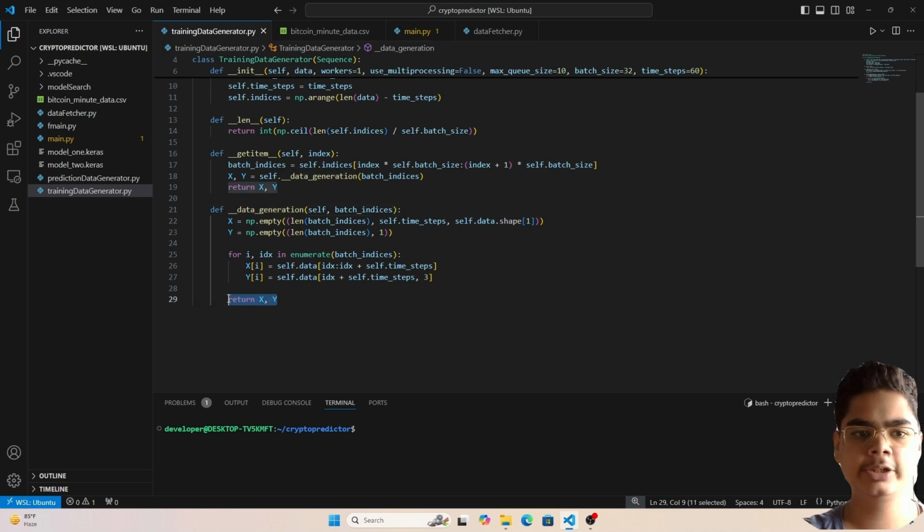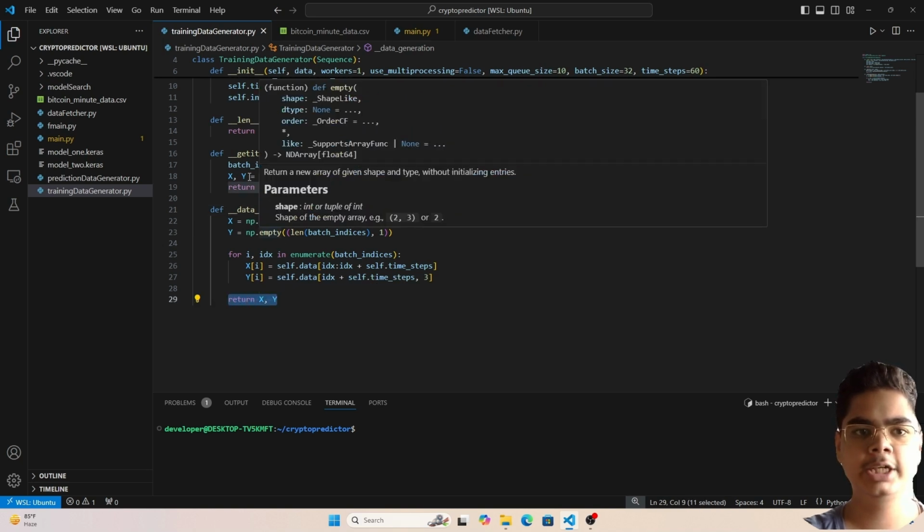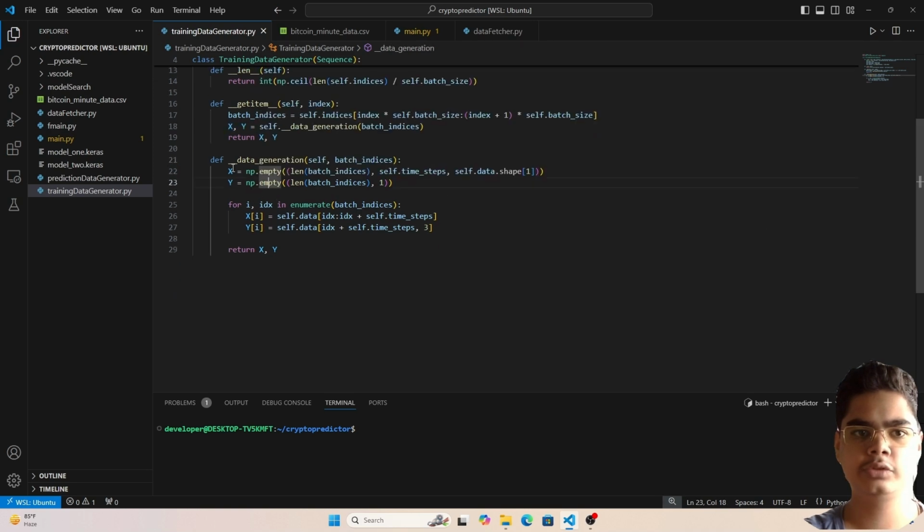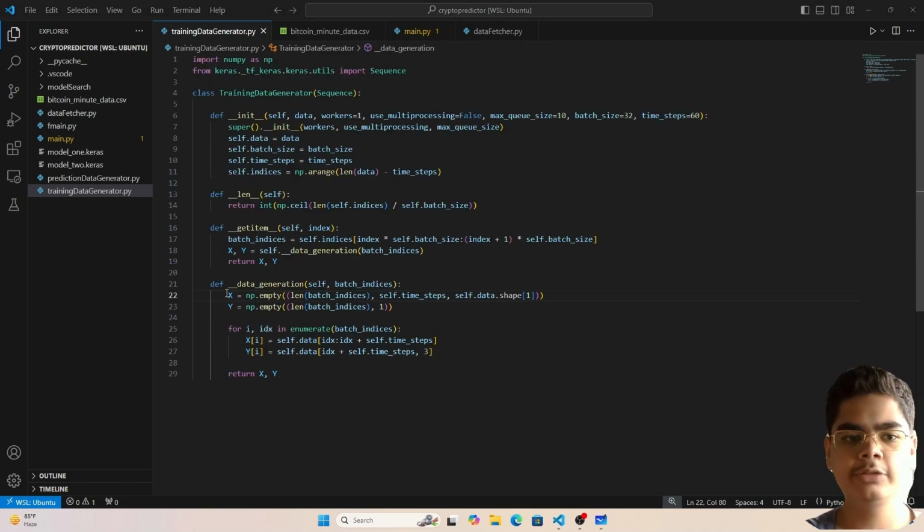As you can see, it returns two arrays, x comma y, and these two arrays will be stored in these x comma y variables of the getItem function. Once this is done, we will return these two arrays through our getItem function. Now let us understand what this data generation function does. The first thing that we are doing inside this function is creating two empty arrays, as you can see here, np.empty, so numpy.empty, and we are storing them into separate variables, x and y. However, we have assigned some shapes to these arrays, and these shapes will be assigned to the respective arrays in spite of them being empty.